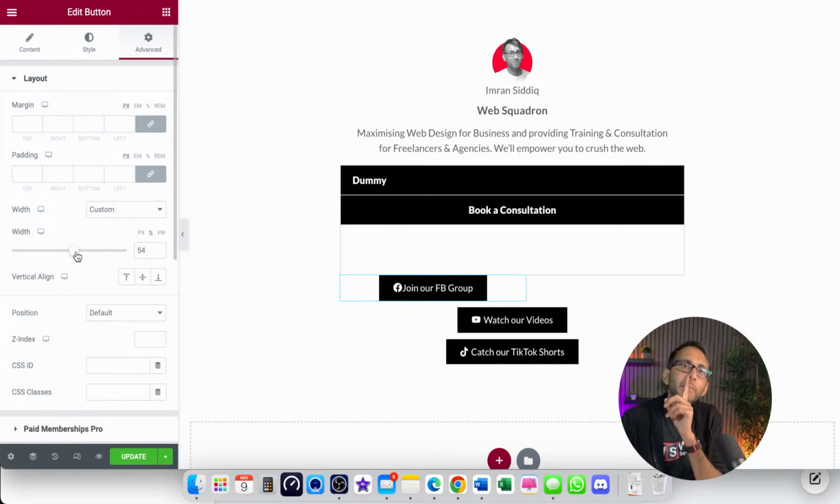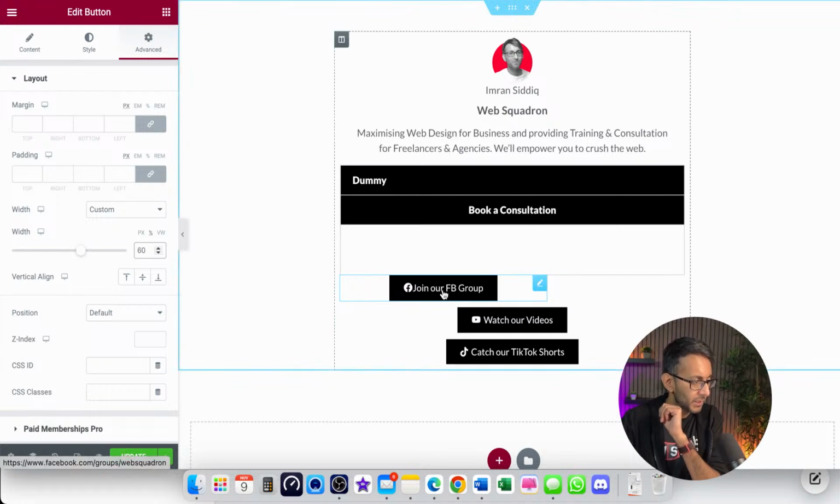Hold on. Let me just think about this for a moment. If I was to go with pixel 50, no, not 50. Let me go with 60. I'm just having a moment. I'm just thinking about this, okay?